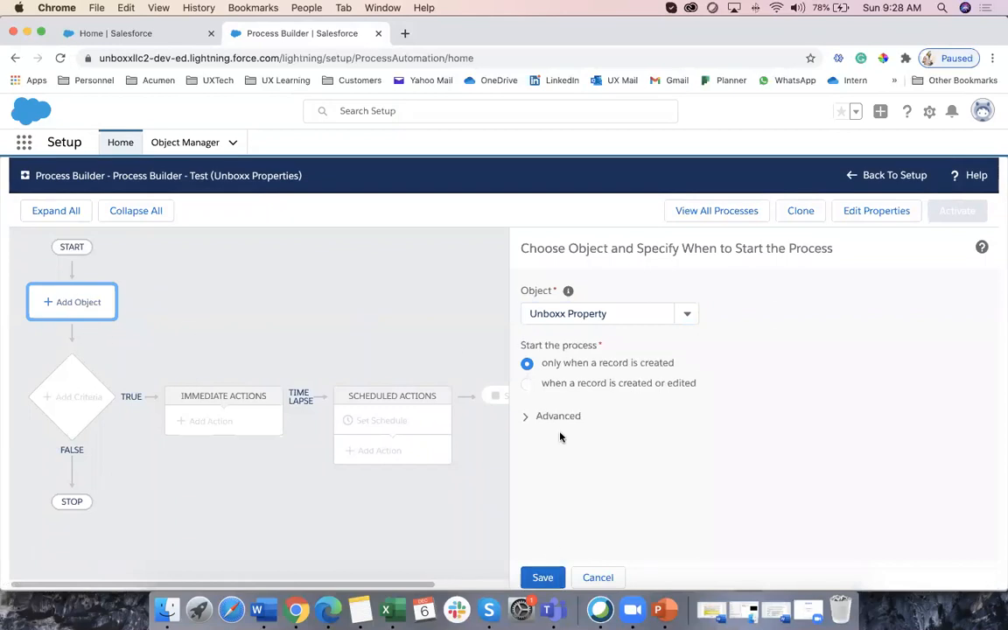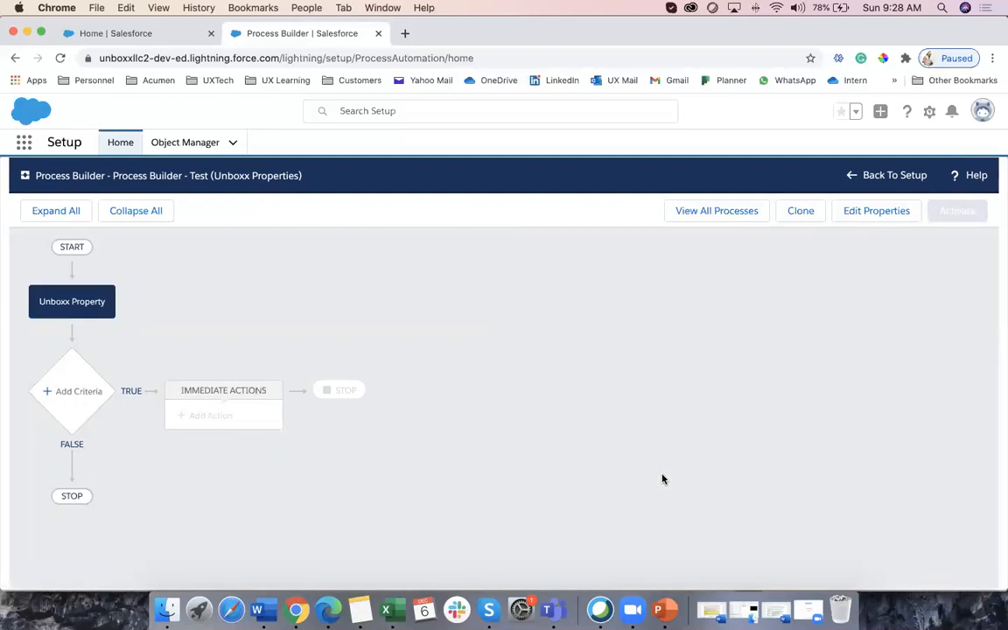Here it will ask you, do you want to run this when a record is created, or when the record is created or edited? In our case, let's say we want both cases, not just when it is created for the first time, but also when it is edited. There are some advanced versions, which are probably not too useful for us. So we can go ahead and save this. Here we just selected our first object that we need to work with.